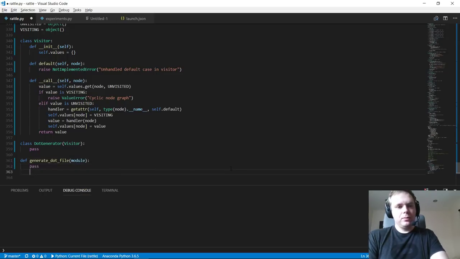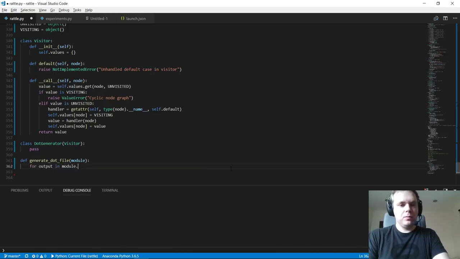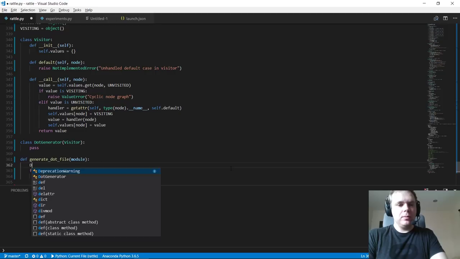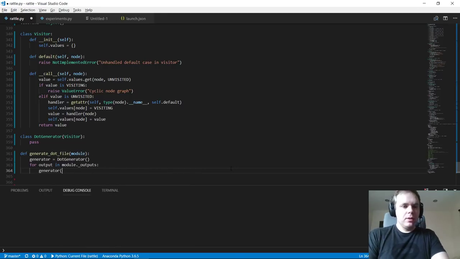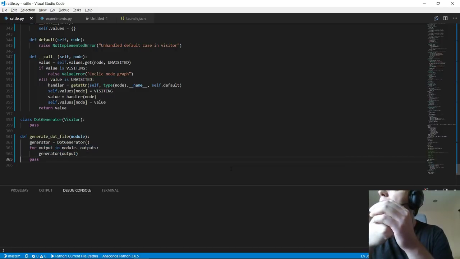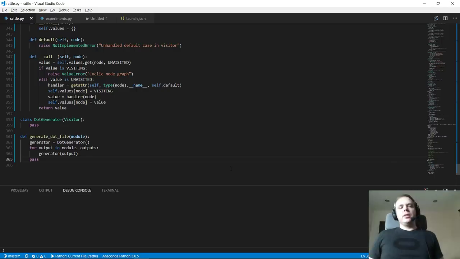We get a module as an argument, and we probably, let's see here. We create this generator, and then we visit each of the outputs. And let's see. Based on the kind of node, right? Based on the kind of node, we're going to make a different decision.